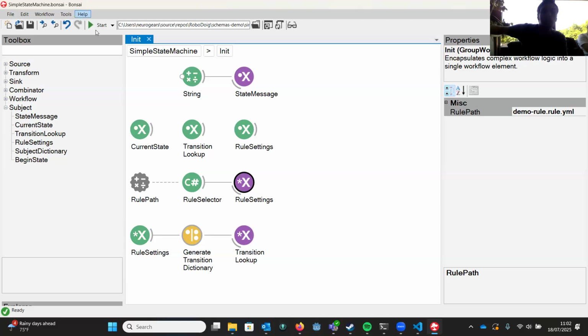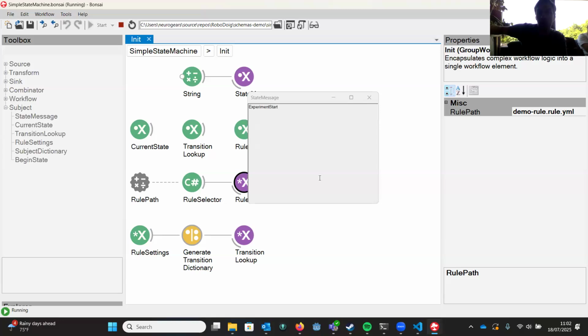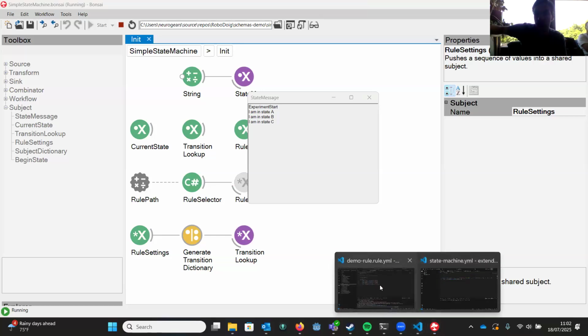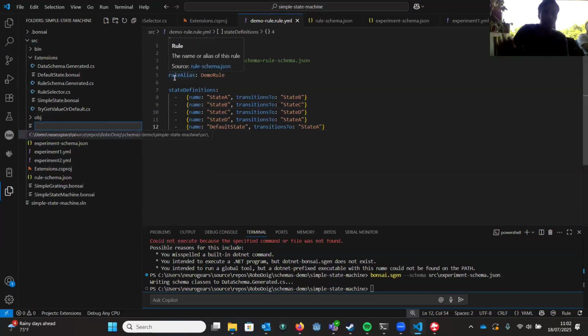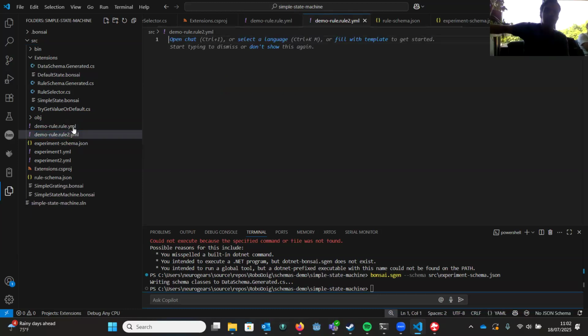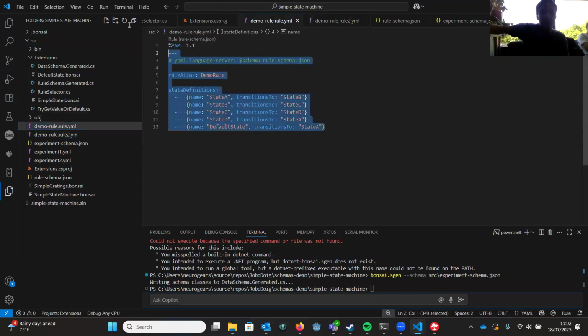So for example, I can start this going, and I can start my state machine running. And then while the experiment's running, I'm like, actually, I want to do something slightly different. I haven't tested this, so it might not work. But I think it will.